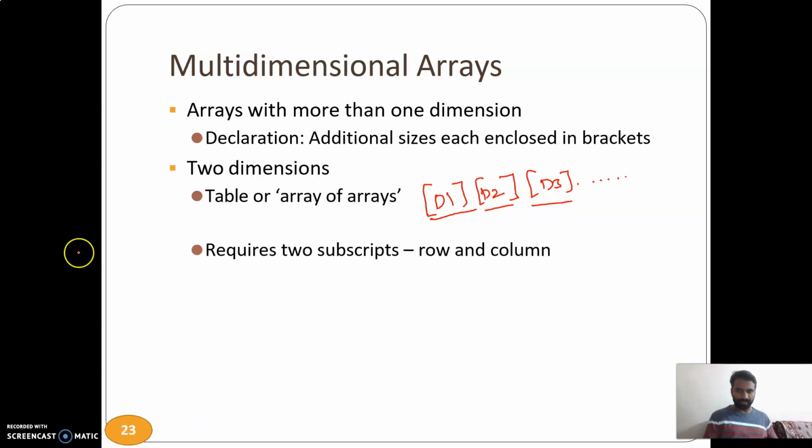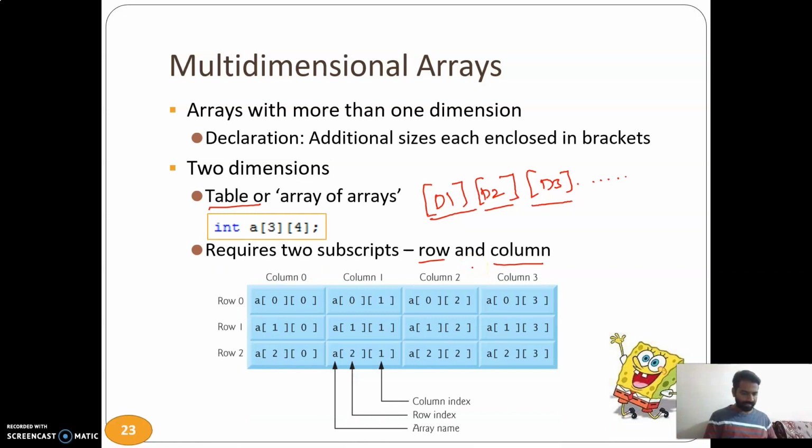A two-dimensional array is like a table where we can assume rows and columns, which requires two subscripts, rows as well as columns. Let us see an example. If you consider an array of 3 and 4, it creates 3 rows, row 1, row 2 and row 3, and this defines the column size, column 1, column 2, column 3 and column 4, with indexes 0, 1, 2, 3. Similarly, the row indexes start with 0, 1 and 2.